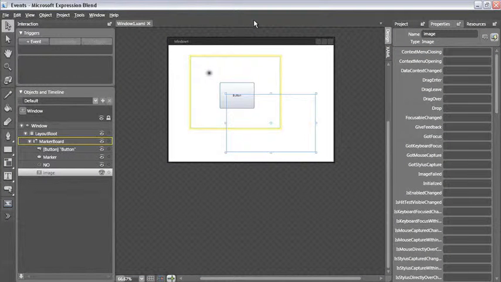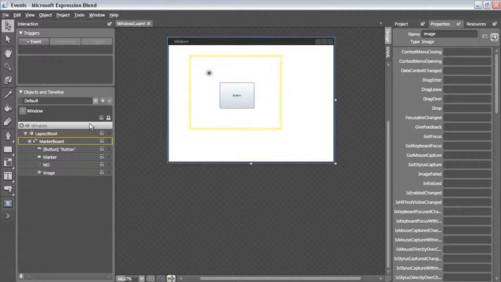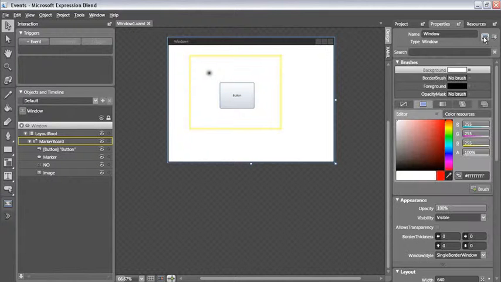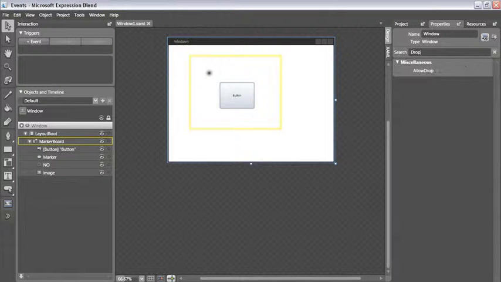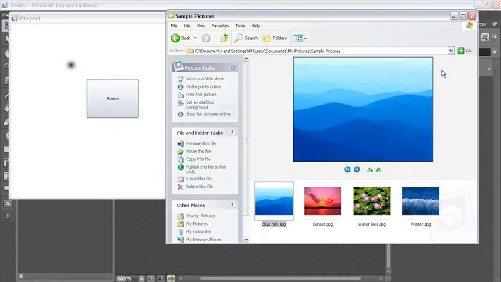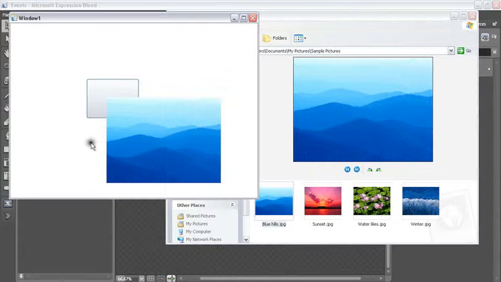So now I need to select my window, go to my properties, and the property has something to do with dropping, so let me search and turn on Allow Drop. Now let me press F5, bring my pictures back up, and drag one over. And my image control has taken that file as its source property, and now it's displaying that file.